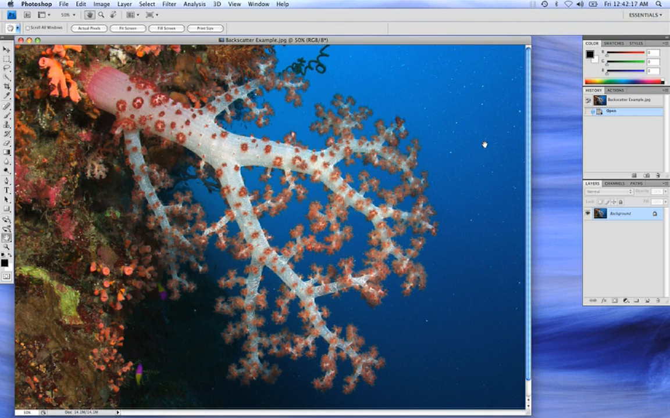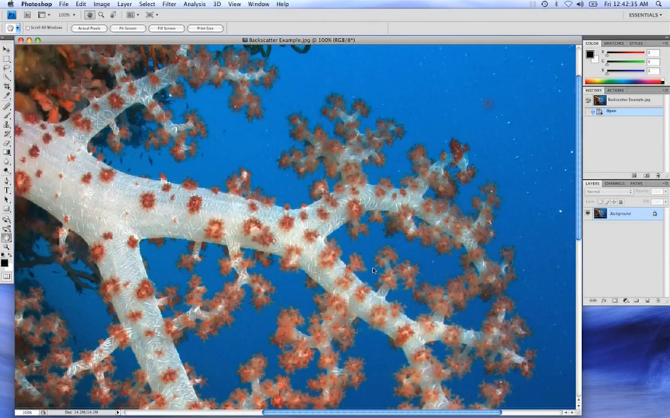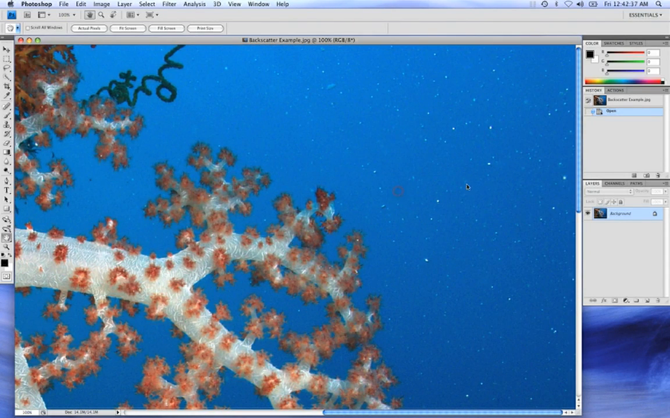This is a demo of a technique that I like to use for removing backscatter from images. It's especially useful in images that have a lot of backscatter to take care of. This particular example has quite a bit over here in the blue water area. So I'm going to zoom in a little bit on this image and move into the upper corner so that we can see what's going on a little more easily.